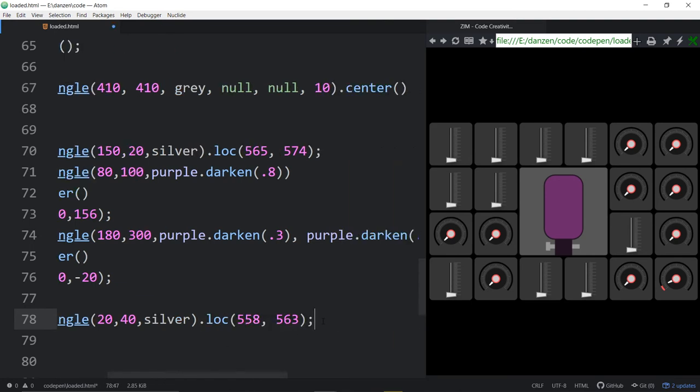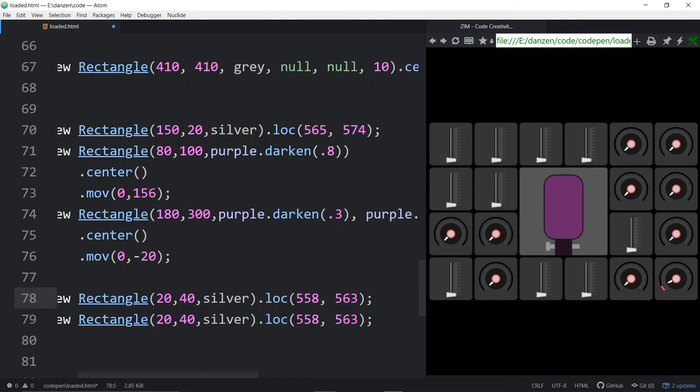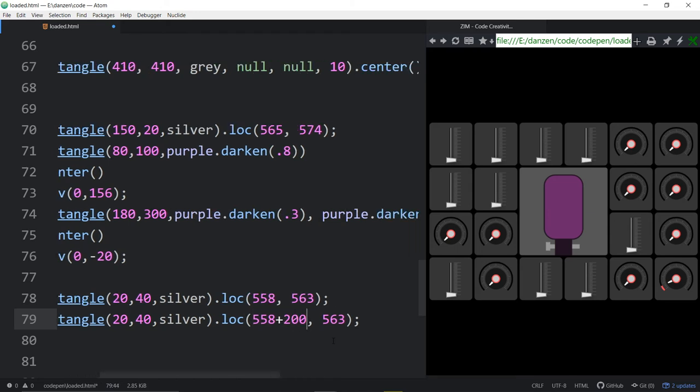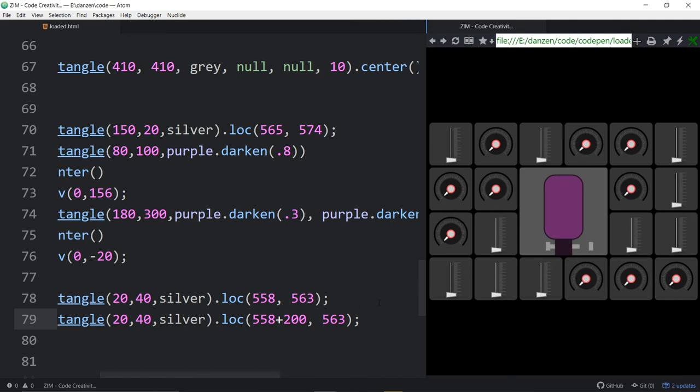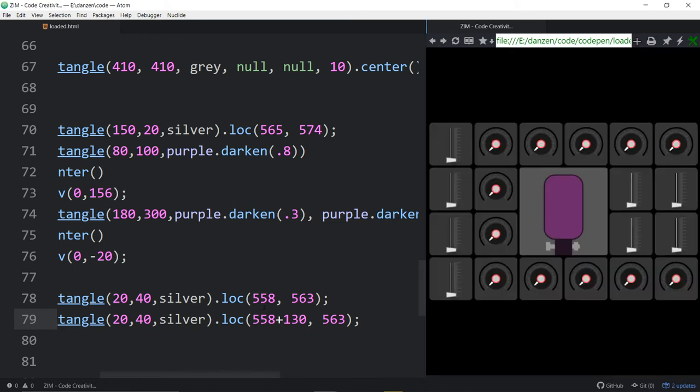And we'll make a copy of this and move it over. So this is located at 558 in the Y. How about we go plus 200, and let's see if that goes roughly in the right place. Oh, nope. And we're back to this, plus 150, or we could place that as well and get the, pretty close, huh? 130, I don't think so, too far in, yeah. 140.